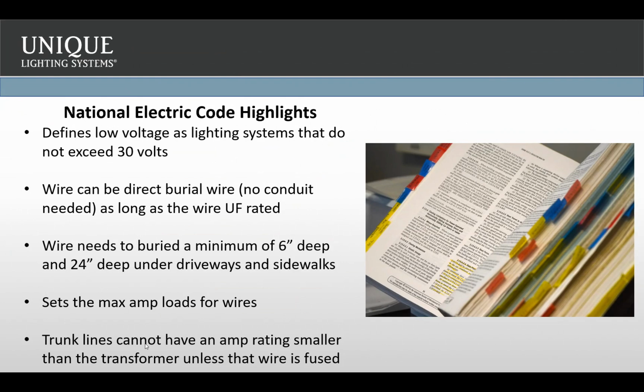So I know there's a lot of contractors out there that have been designing systems because, quote unquote, it's LED, and they're putting a 14 gauge wire, or even the 16 gauge wire, to run their systems. Well, if that wire does not have a fuse on it, chances are you're violating the National Electric Code, because most of the transformers out there have either a 15 amp or a 20 amp or a 25 amp rating inside of it. And if your wire has a smaller amp rating than the transformer, that wire will actually burn up if there is a short.